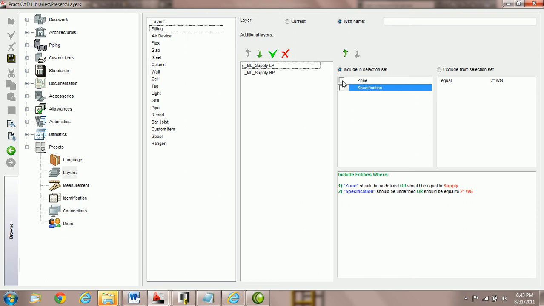Notice that when the box is unchecked, it says zone should be undefined or should be equal to supply. Undefined means that the property has nothing in it. So if a property was blank, it would be considered undefined and therefore might meet the condition set. However, if the box is checked, it says zone should be defined and it should be equal to supply.